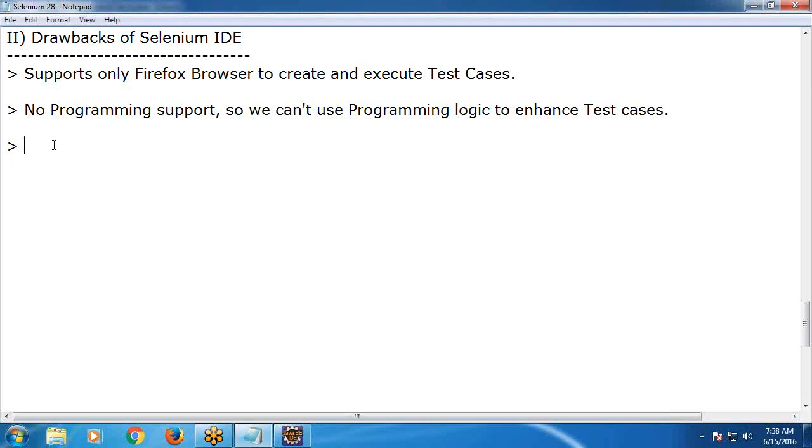Sir, Selenium IDE test case default format is HTML. Yes, I already told that now. Okay, next, data-driven testing is not possible.